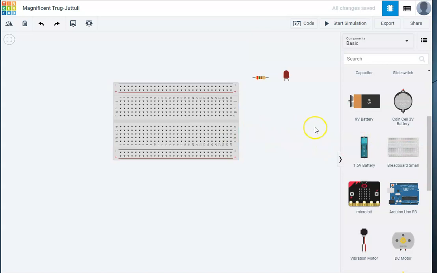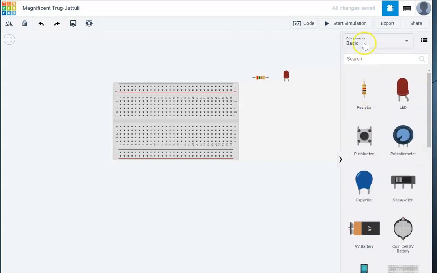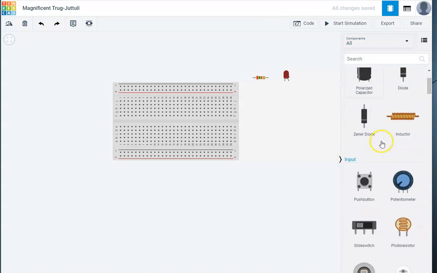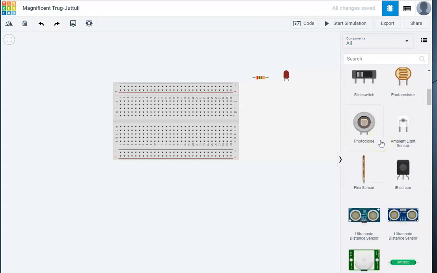We are going to need a power supply, which we can use a 9-volt battery, but then it's always 9 volts. I'm going to go ahead and bring in a power supply by going to the components where it says basic, and I'm going to change that from basic to all. And I get a lot more options. I can go find things to pull in.